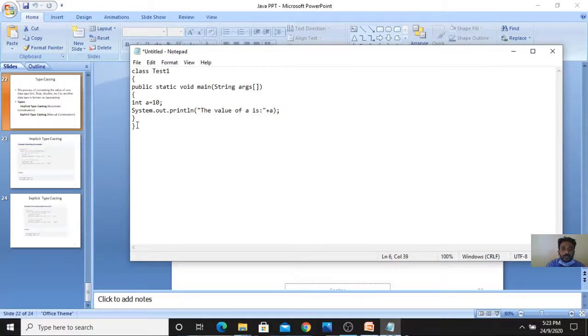I am passing a string to the println method with the value a. The string is "the value of a is". I am concatenating this string with the value of a. Here the value of a is 10, so it will print the value of a is 10. I am using the concatenation operator to combine the string with the value of the variable.